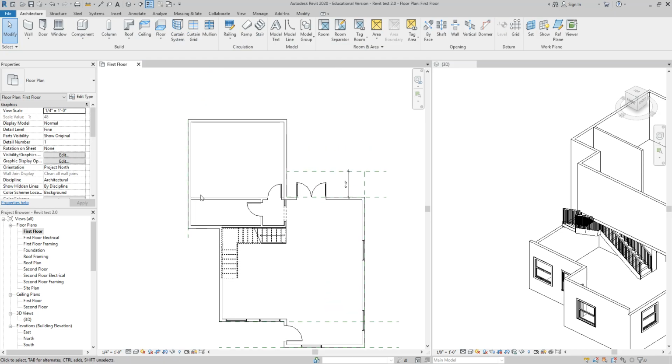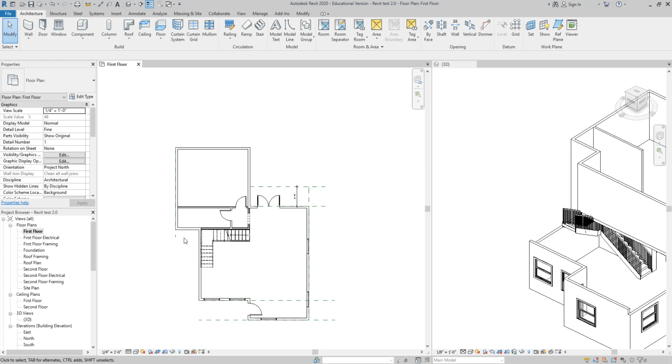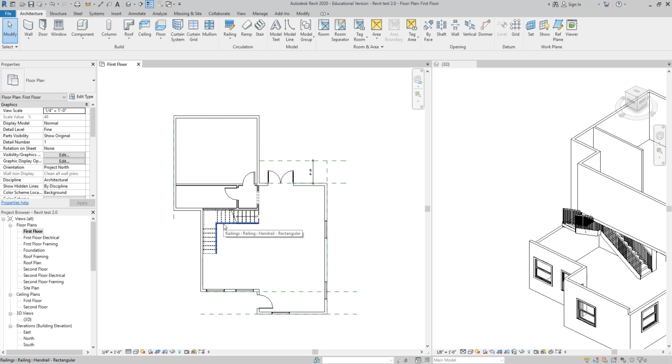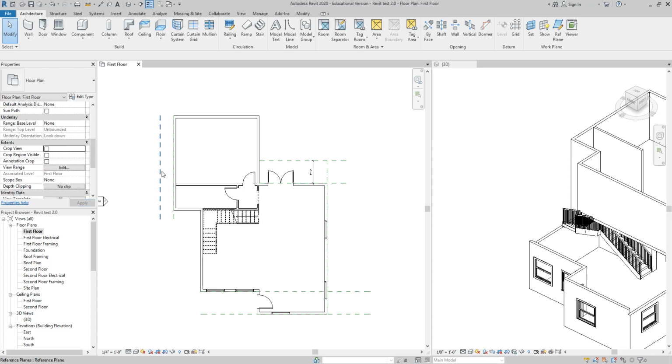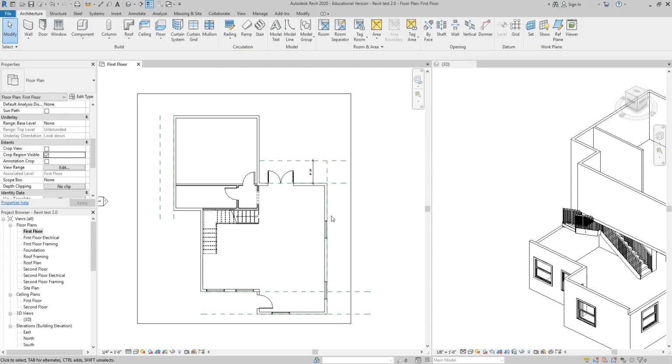Okay, here's kind of a gold star question. I just copied this over 3 feet, but I can't see it. Do you guys know what the issue might be? Good, that's great. Yeah, my crop region. So if I turn off crop view, there it is. If I turn crop region visible back on, I can start changing these to show the addition that I'm doing.